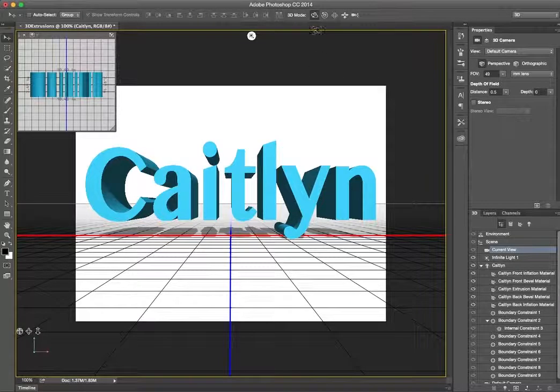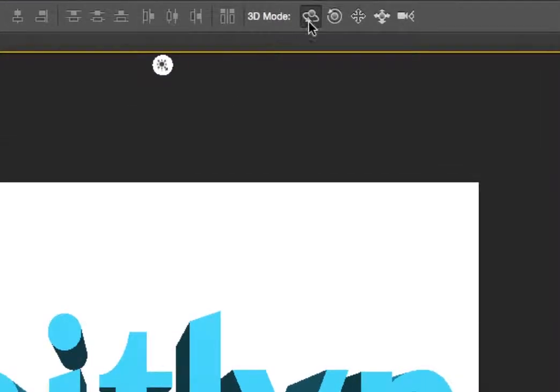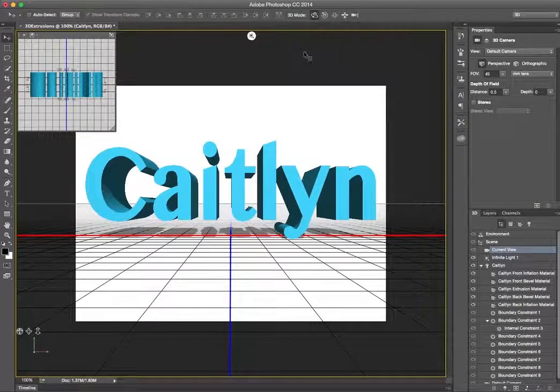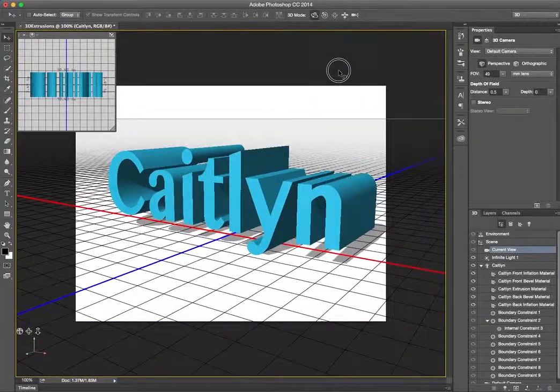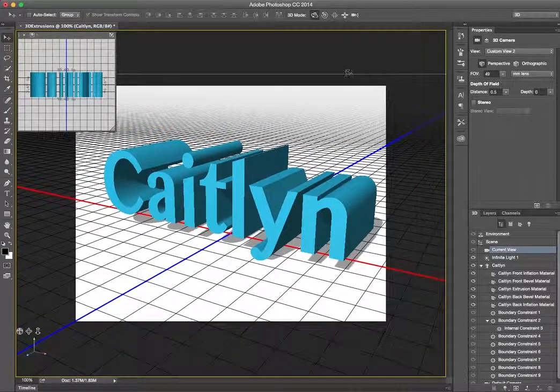I'm going to change my 3D mode so that I can see the view, and that's just that first one. I'm going to use the orbit, and I'm just going to change the view of the word so that you can see it differently when we start to manipulate how it's going to look.